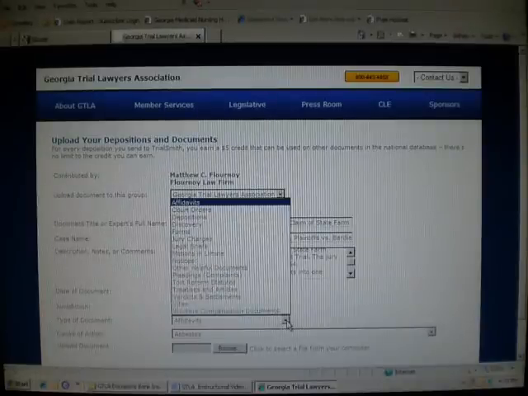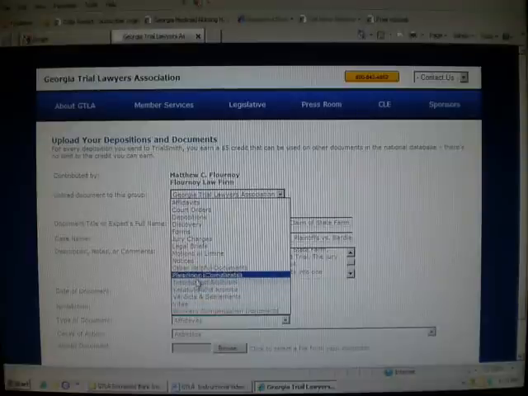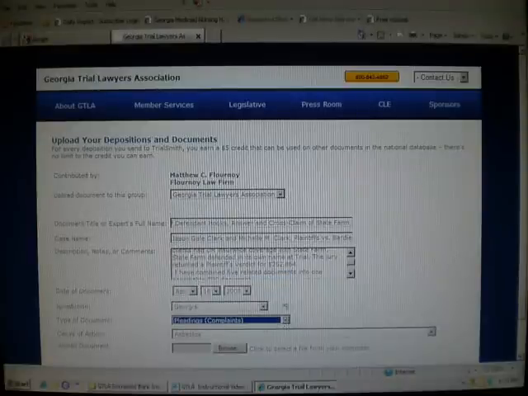Now the type of document. The choices are court orders, depositions, discovery forms, motions, and pleadings. That's the best that's available, so I'm going to click pleadings. Okay, and the next box, cause of action.